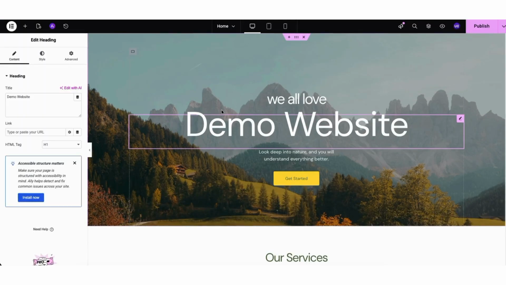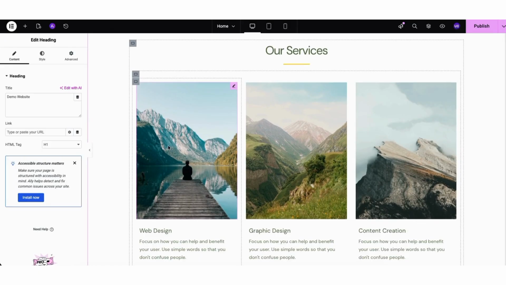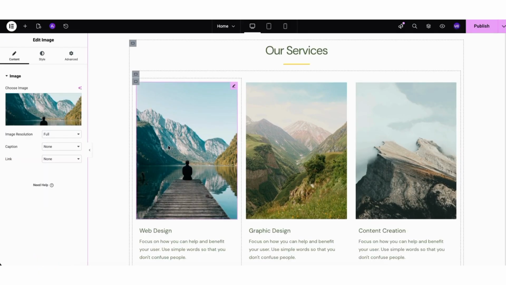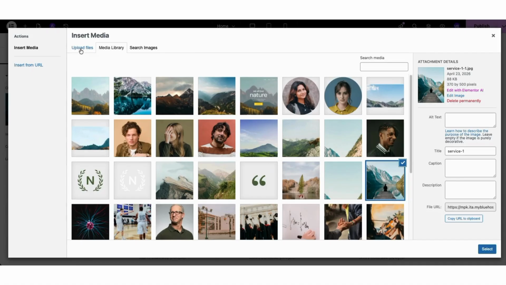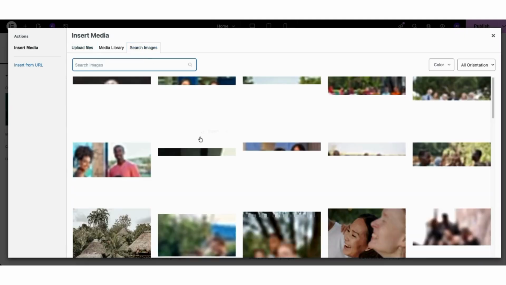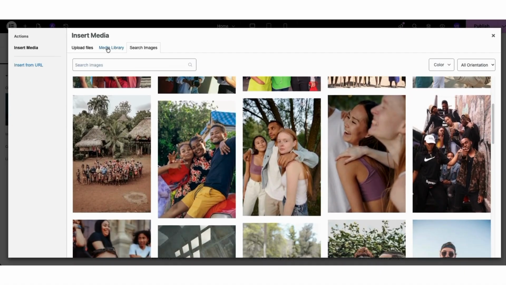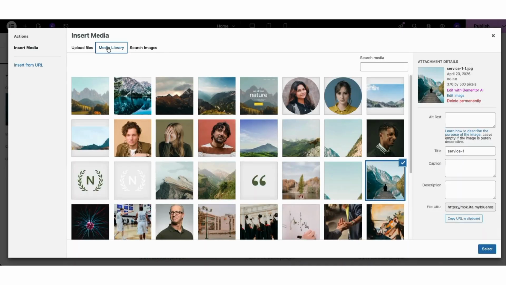Now, let's replace an image. Scroll down to the image you'd like to change and click directly on it. In the left side panel, click the current image thumbnail to open the WordPress media window. From here, you have three options. You can click Upload Files to upload a new image from your computer. You can use Search Images to find an image you can use on your website. Or if the image has already been uploaded, you can select it from the media library. For this example, I'll choose an image that I've already uploaded.